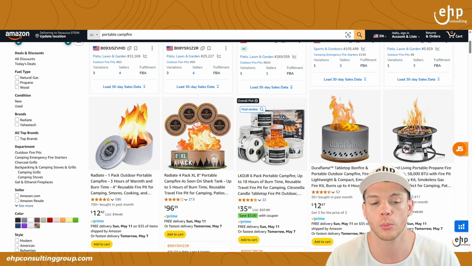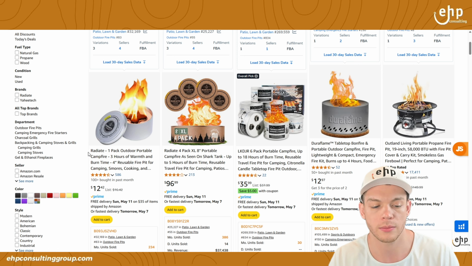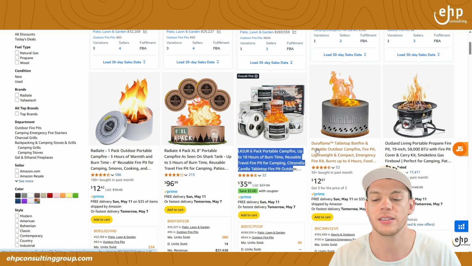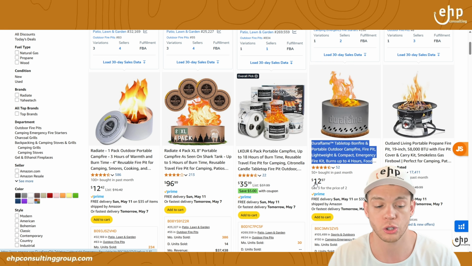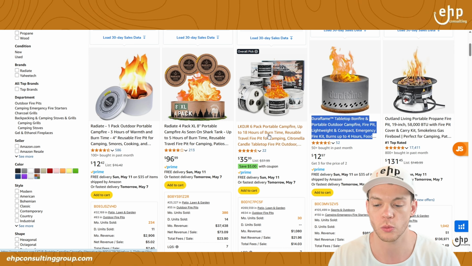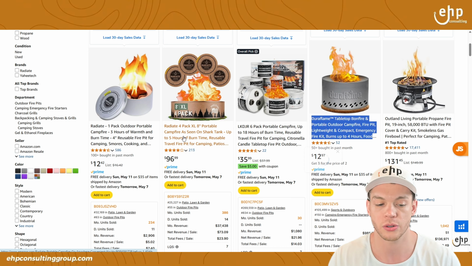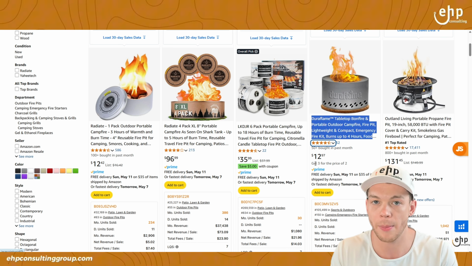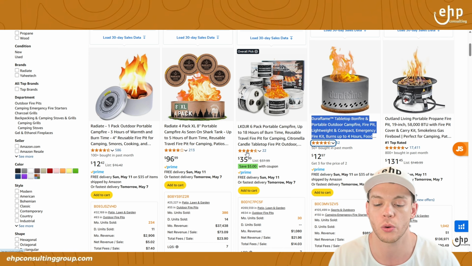So let's say we're selling a portable campfire, okay? And we've got competitor number 1, competitor number 2, competitor number 3, and this is our listing right here. And our listing, it's cheaper than almost all the competitors, right? It's cheaper than these ones. And we have better reviews than most of the competitors right here. So what can we do to try to dominate the Amazon advertising market and show up for the same keywords these two are showing up for?